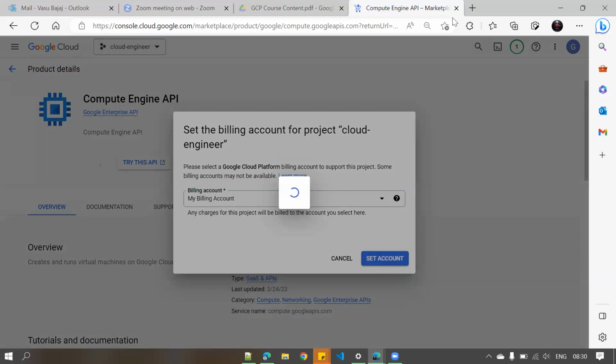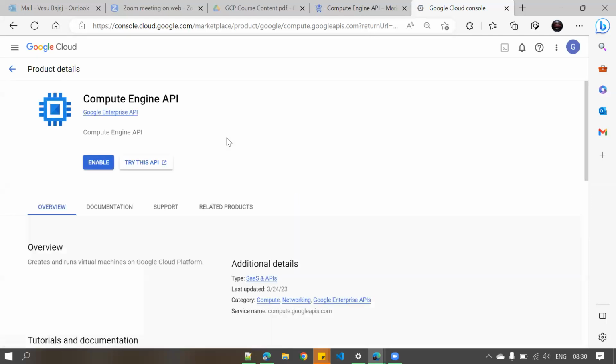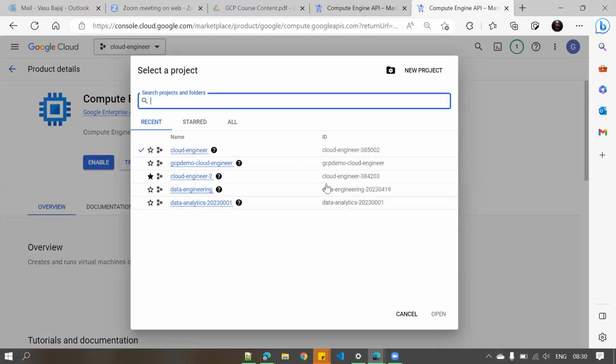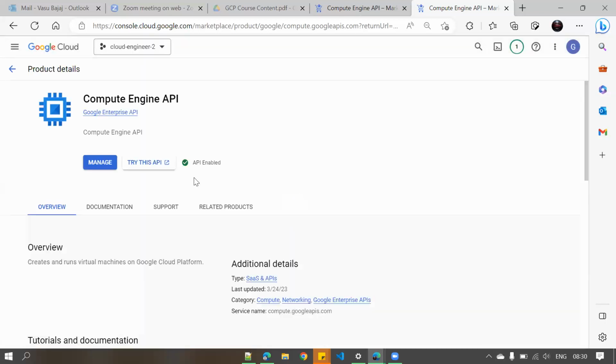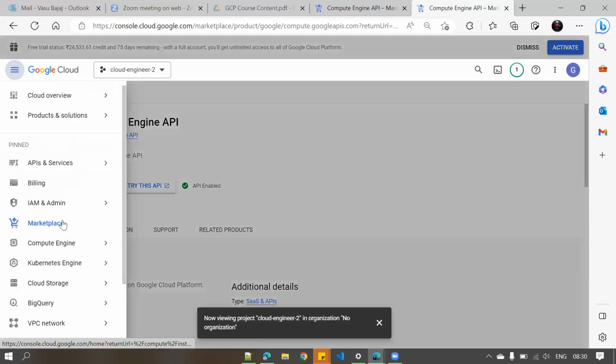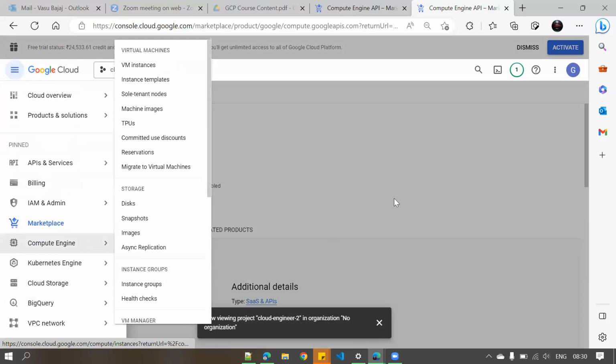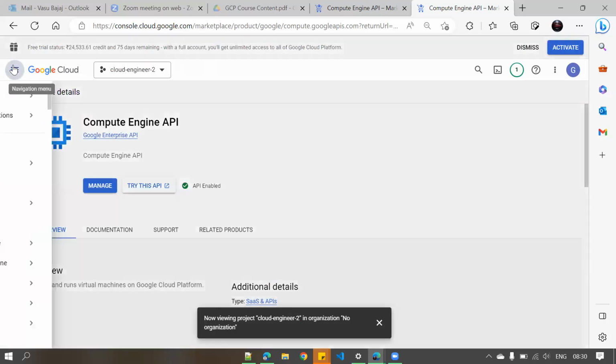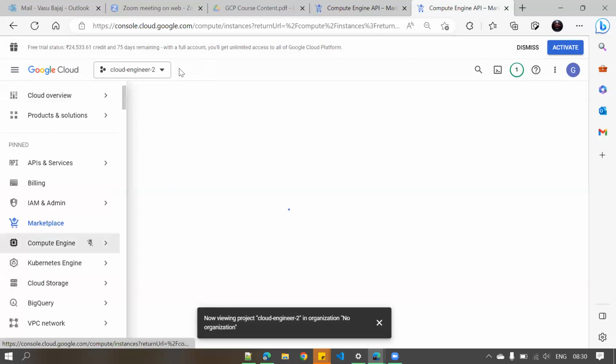Let me duplicate it. Right, let me go to this. Let me go to Cloud Engineering 2. It says API enabled. I can directly go here. Go back to Compute Engine.